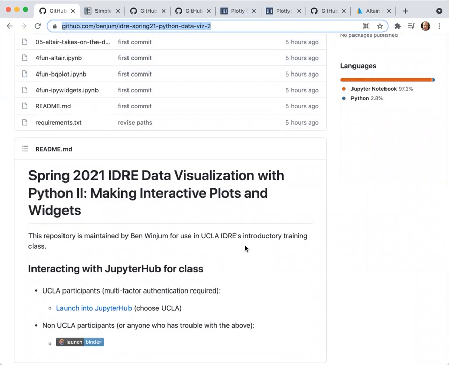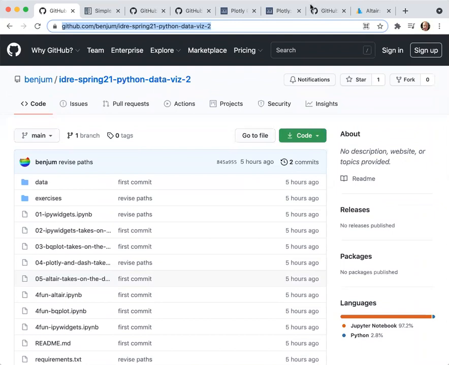This morning we'll be talking about making interactive plots and widgets. The link that I've shared with you is a link to a GitHub page where I've stored all of the materials that we'll be working with this morning. I'm going to hide my video controls just so that they don't interfere with my web browser. All right, I think I'm set now.